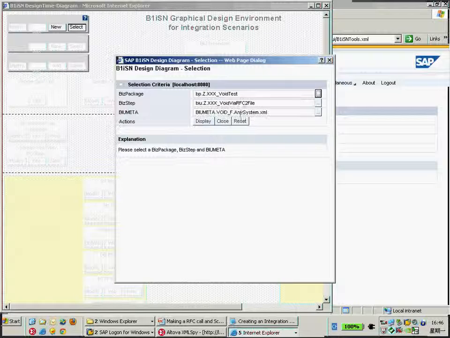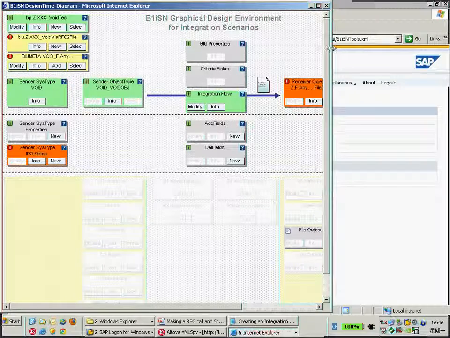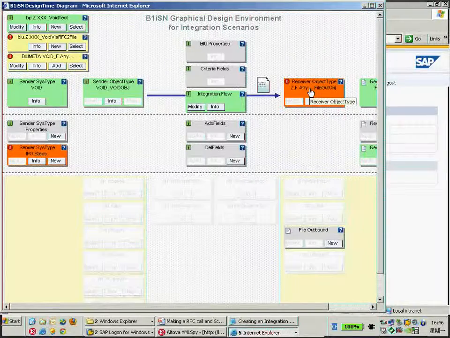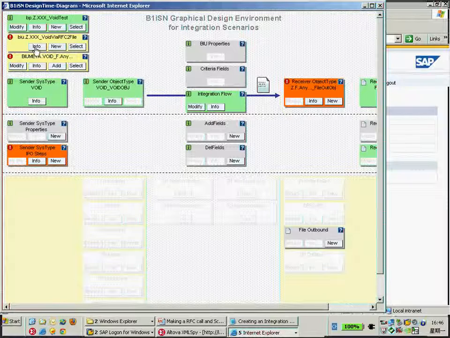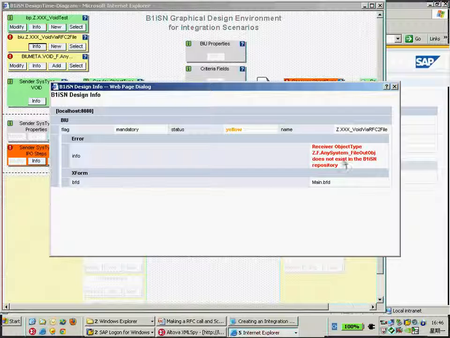Okay, this is my scenario, and as you can see, it gives me the yellow and the red box here. If you have a look at the information here, just click the information. That's because we haven't defined the file outbound object. It does not exist in the B1 item repository.